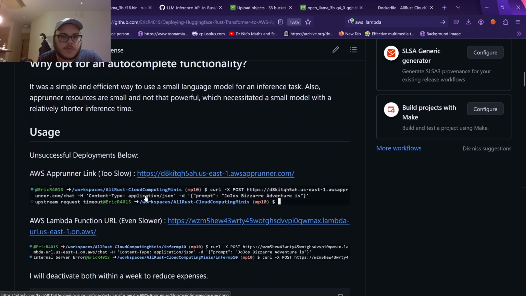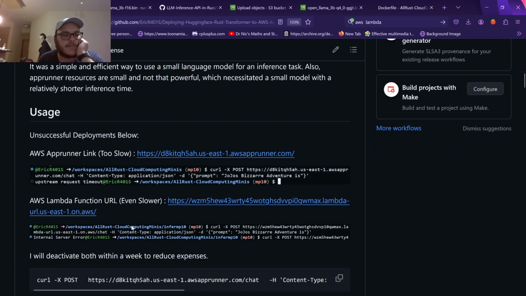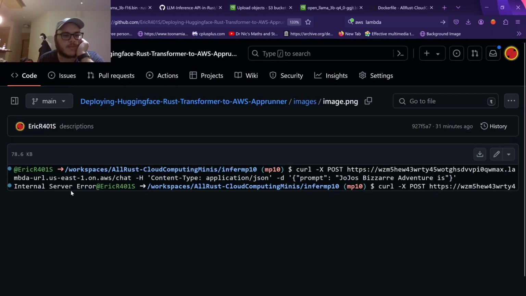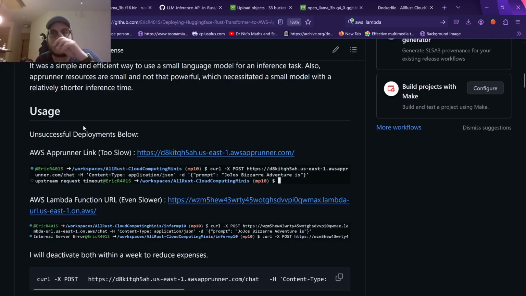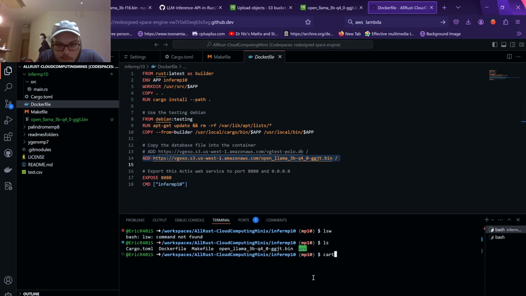Actually, let me show you a picture of what I tried to do with App Runner here. I was trying to curl it, but I would always get upstream request timeouts. I did a Lambda function too, and I still got internal server errors as well. The problem with Lambda is that I'm capped on memory, and with App Runner, it looks like I'm capped on timeouts, even though I modified them as much as I could. So if anybody figures it out, let me know.